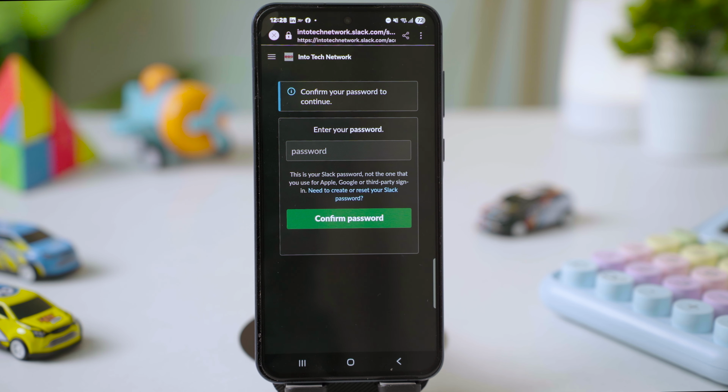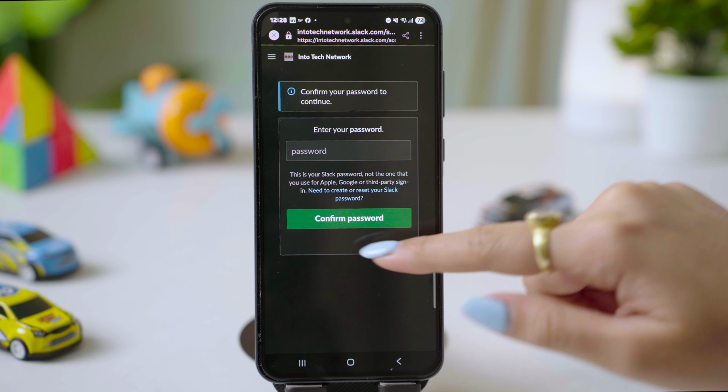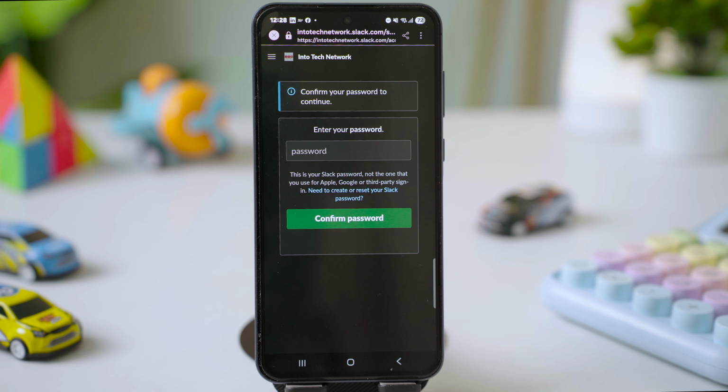So now, as you enter your password and select Confirm Password, on the next step, you will again see an option. In that step, you will see that this change will take effect immediately. An administrator of your workspace will need to re-enable your account if you would like to rejoin the workspace. Your messages and files will be kept safe if your account is ever reactivated. Any other Slack workspaces you belong to will not be affected.